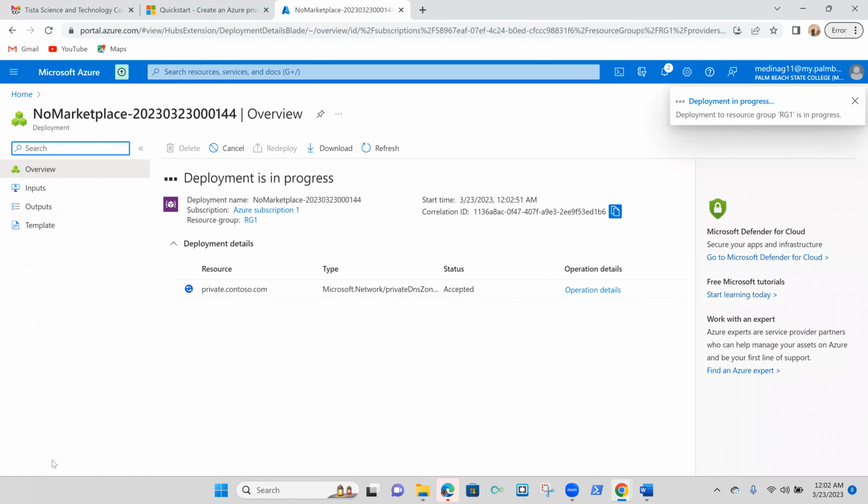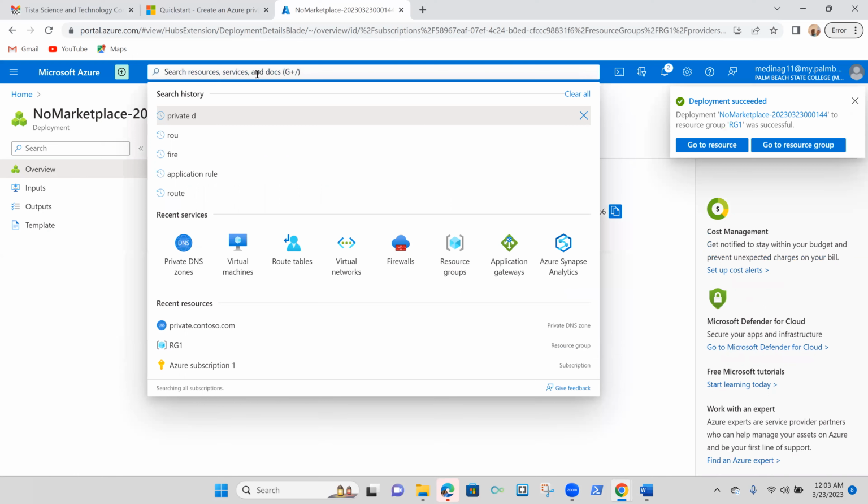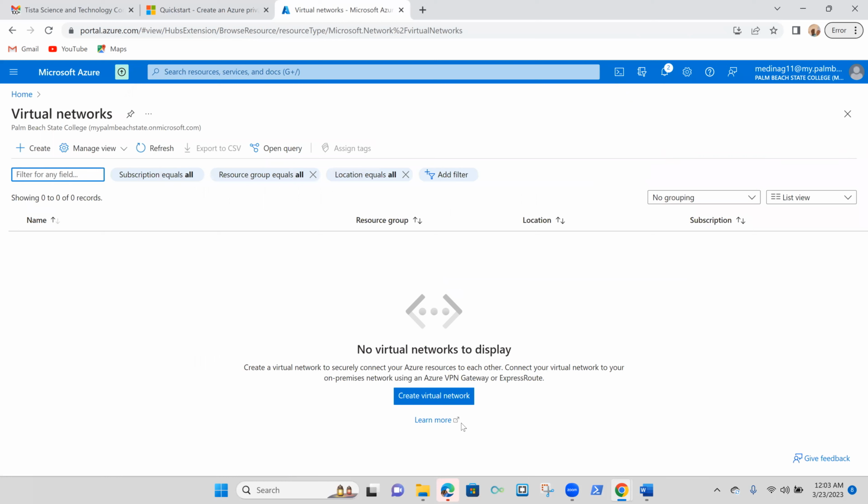Okay, so now on the portal search bar, create. That's good. Now let's go ahead and create our virtual network. So let's say VNet. We have it right there. Let's create.